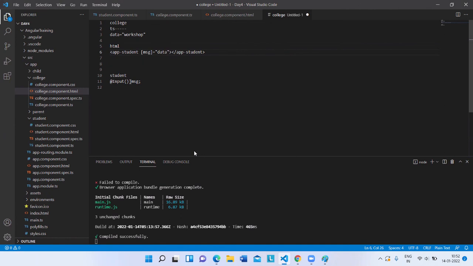Got the point? Yes, ma'am. So is it clear? Yes, ma'am. So understood how exactly the input decorator is working? Yes, ma'am. Okay, so now this part of it, I'll just assign to someone.